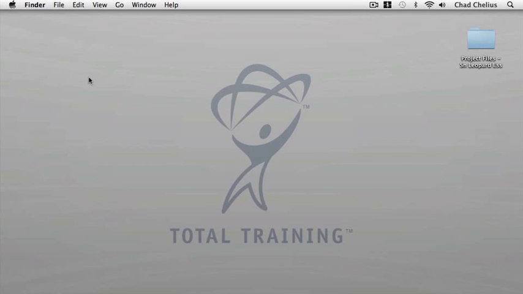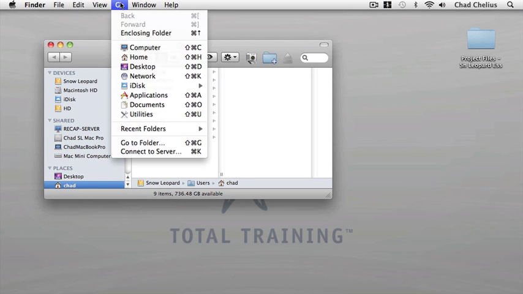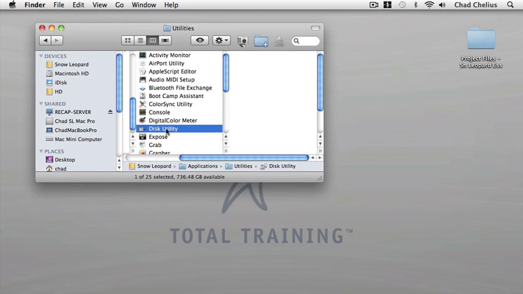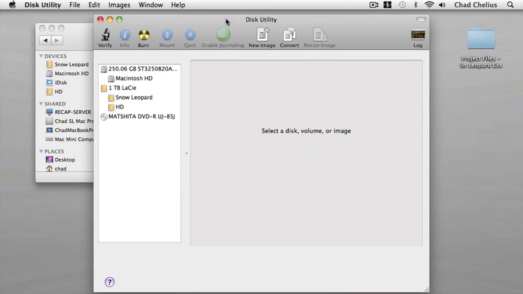A very helpful tool that can be used for backing up files and making copies of files for later retrieval is an application called Disk Utility. To begin, I'm going to open a new Finder window, and then go to the Go menu and choose Utilities, and that's going to display the contents of that Utilities folder in my Finder window. So I'm going to double click on the Disk Utility application to open it on my computer.